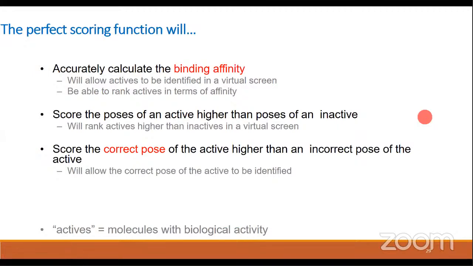So here you need to consider three parameters. One, it should calculate good binding affinity. Also, it should give a very good docking score for the active molecules compared to the inactive molecules, and it should give a good docking score for the correct pose compared to the incorrect pose.